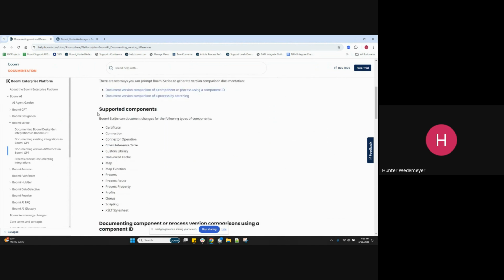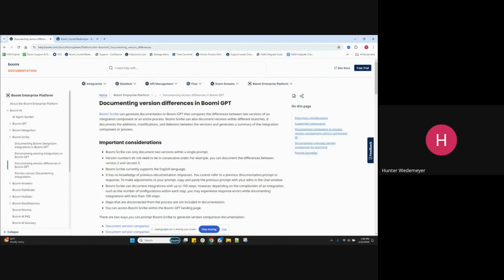Next is our list of supported components. I won't go through them one by one, but I suggest you please reference this in our Boomi AI, Boomi Scribe documentation in our documenting version differences in Boomi GPT section.